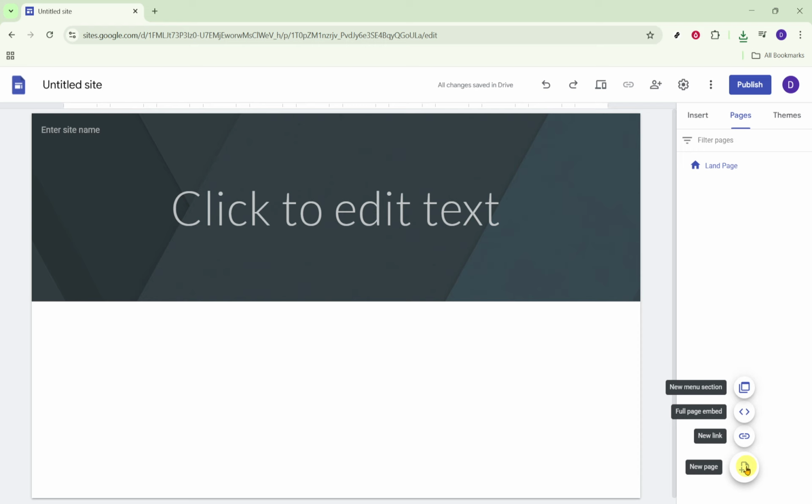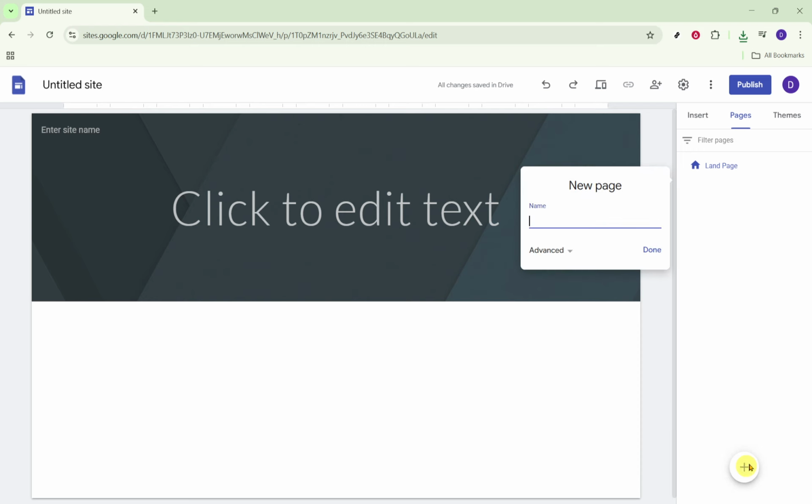With that highlighted, click the plus icon to create a new page. A small prompt will appear asking for the page name. Type in a clear, simple name for your landing page. Something like Home or Landing works well. Short names look cleaner in your navigation and help visitors understand where they are.